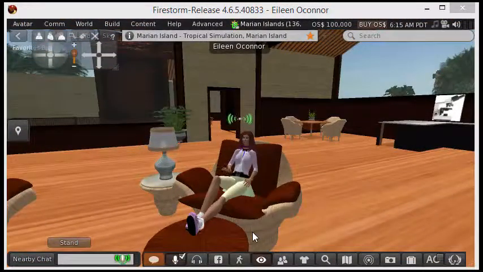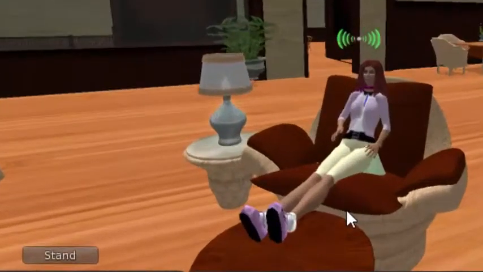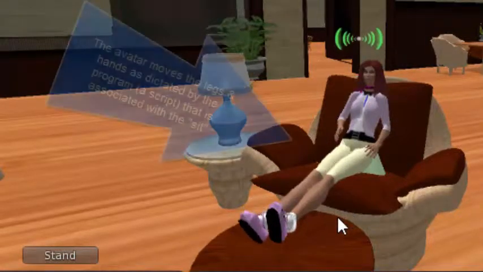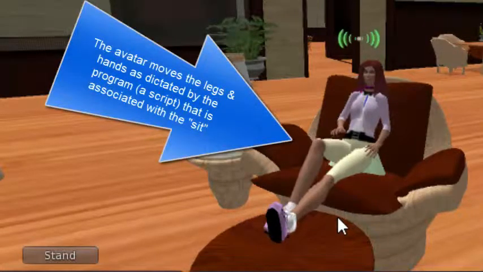The camera angle moved too when I sat, so I repositioned it to show you this. You can see that my avatar actually has some gestures built into it. That means there are some movements associated with sitting in this particular chair. That's all in the programming that was done.